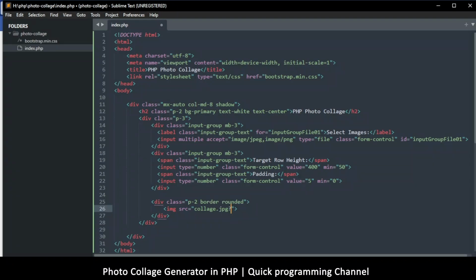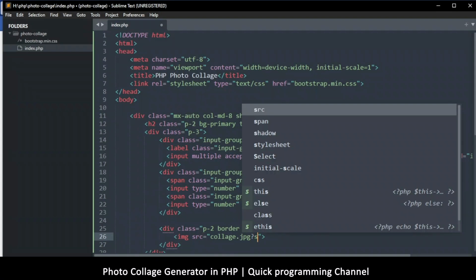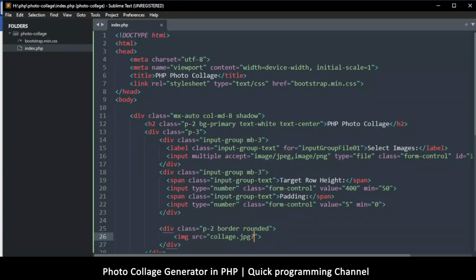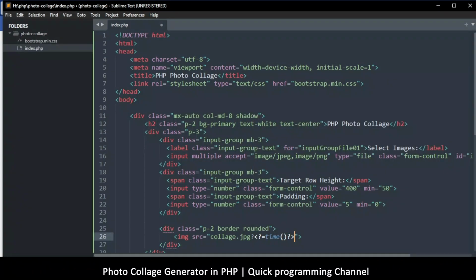And then we're going to put a question mark here to put a query string, because what happens is the browser is good at caching images. So if I keep recreating the image and it has exactly the same name, it's going to keep it cached. So you will think that it didn't work. So instead, we want to put a random number at the end there just to fool the browser into thinking this is a different version of the image, which normally it will be. So here I'm just going to put some PHP tags so that we echo the current time in seconds since 1970, and you can do that with the function time.